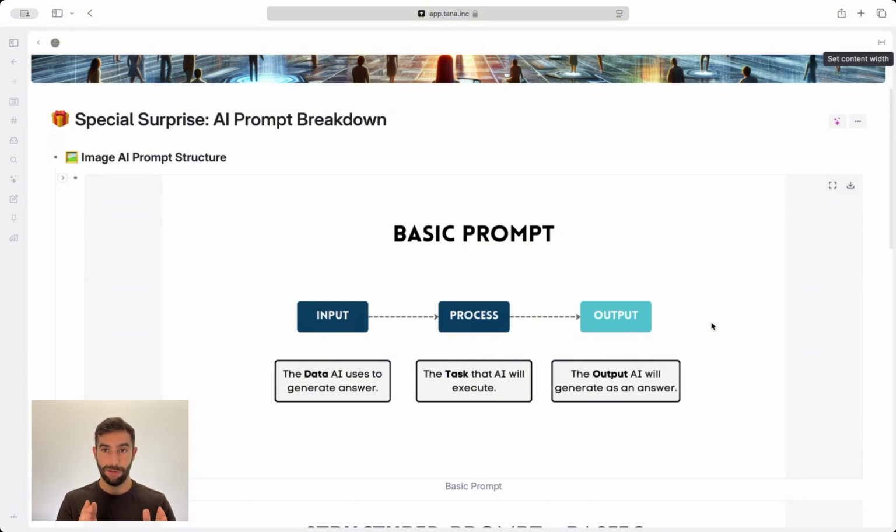So this is a very basic prompt where you are explaining the task that you want AI to execute. You might give it a piece of input, some data, and then AI is going to generate an output. So this is the basic version, and this can give you okay results, because as AI models get better, these models might be able to generate better outputs, even though the process is not very clear, even though the input is not very structured and formal for AI.